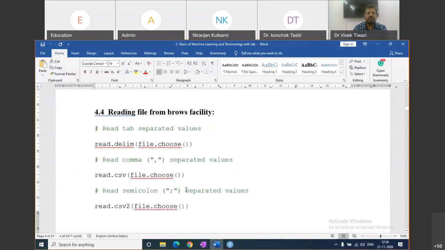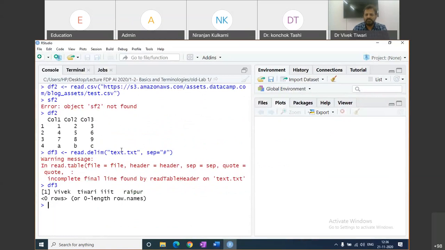Sometimes the file path is something I don't want to give. It many times happens that I don't want to give the path.